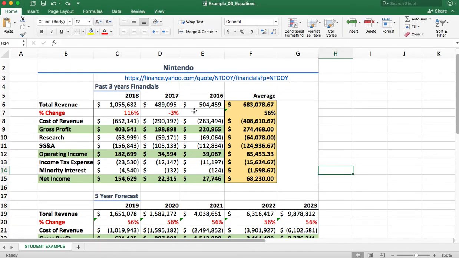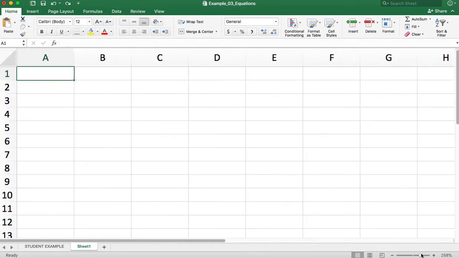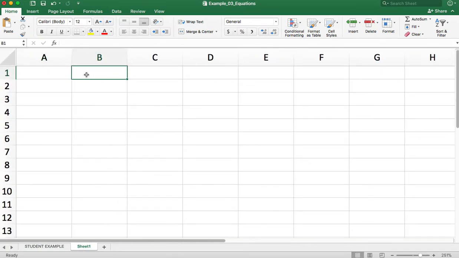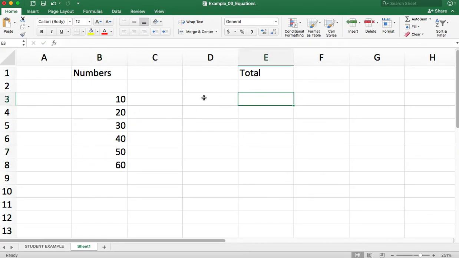So let's start this off very simple. I'm just going to make myself a new sheet here, and we're just going to start this off with a couple of numbers. And I'll even name this, numbers. And over here I'll put, I don't know, total. There we go. So now we have our categories. And I'm just going to pick a 10, a 20, a 30, a 40, a 50, and a 60. Why not? And now let's just say right here I want this to be my total for everything.